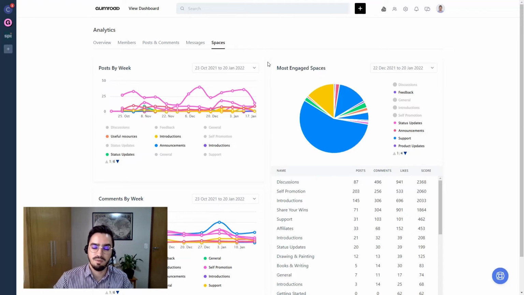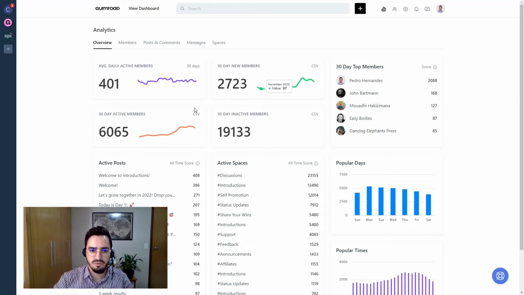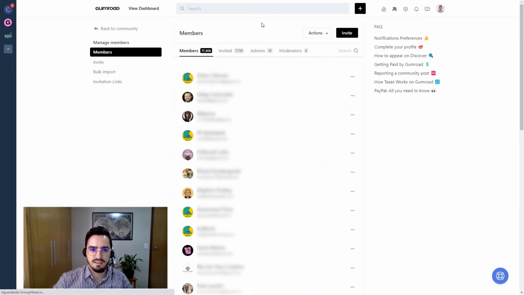But one thing that I mentioned: how can I see which are my best members, how can I get more analytics? Then again, you can go to the overview, and here in the overview, as I mentioned, you can export this data, but also here in members, you can see all members, and here under actions, export CSV.